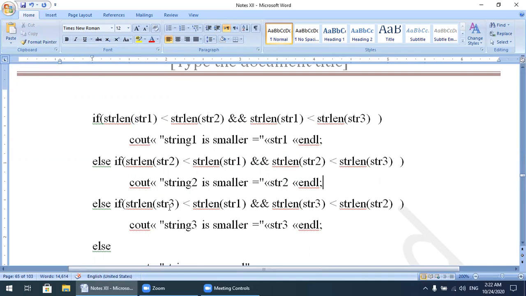Now, if you assign different values, for example, string 1 is lesser or string 2 is not lesser. Say the first string has 8 characters, the second string has 10 characters, and the third string has 4 characters. So which is the smallest string? Obviously, according to this data, string 3 will be smaller.